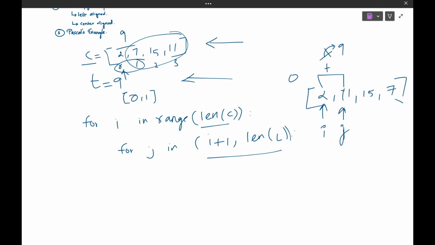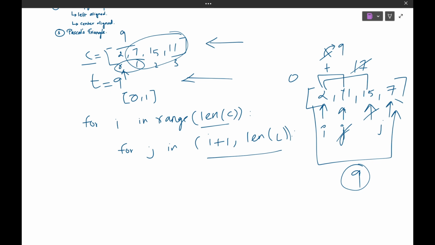So J gets incremented, it moves to 15. And again, now it checks with 2 and 15. The result is 17, still not equal. Now J is incremented to 7. Now when it checks, it returns the value as 9. And this is why we have started with I plus 1 and till the same length of C. So now that you have figured out the logic, you will be able to write what is going to be after this for loop.